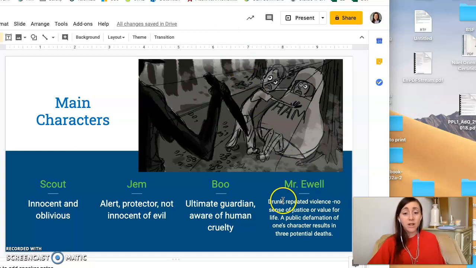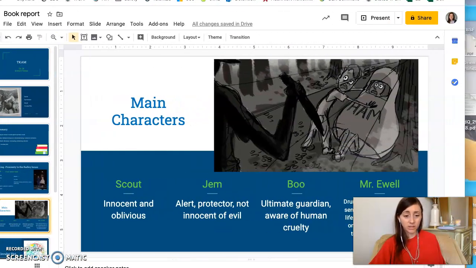Ewell. He is drunk. He repeats his violent act. There's no sense of justice or value for life because in his math, if you want to say it that way, a public defamation of his character, where he said that basically Atticus made fun of him in front of everyone, should necessarily result in 3 deaths. So Tom Robinson, and now he has no qualms about actually killing and hurting Scout and Jem. He brings a knife and he does hurt them. So those are the characters in this section I wanted to review.